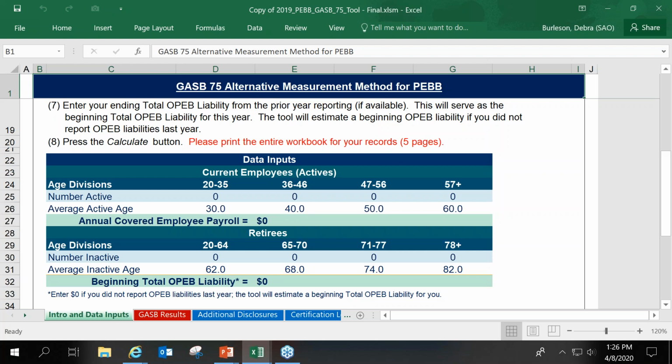So why don't I run through the tool, because I'm going to discuss that right here. Okay, I've actually got some actual data from someone. Now, when you open the tool, it comes to this intro and data inputs tab. And you can see that's the data you needed for both your active and retirees. We're going to group them. How many do we have in each age group, and what's their active age? Okay, so I've got some actual data here.